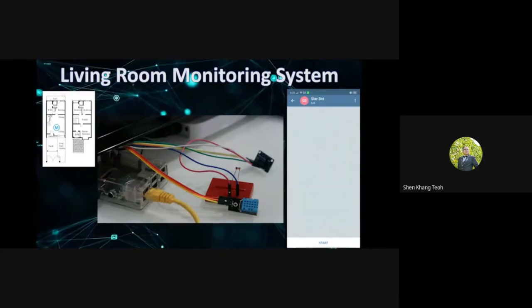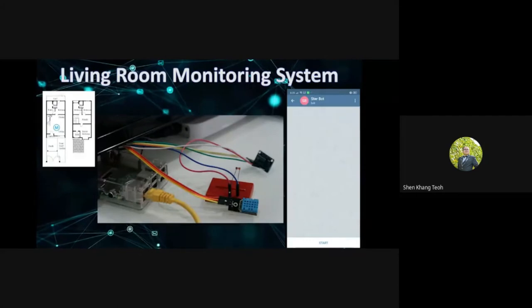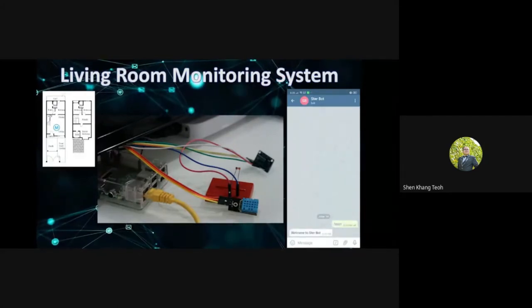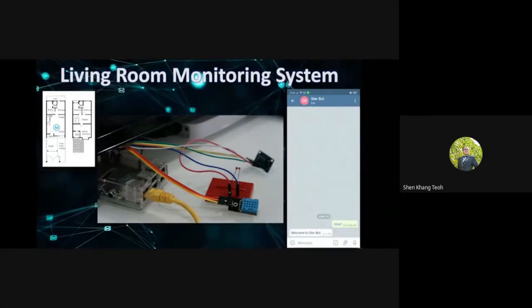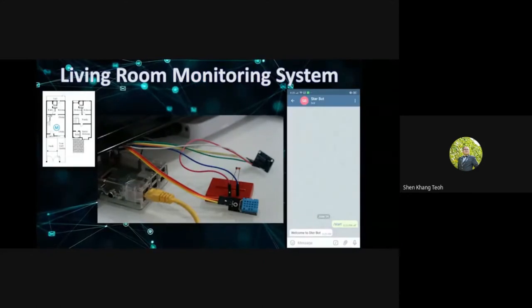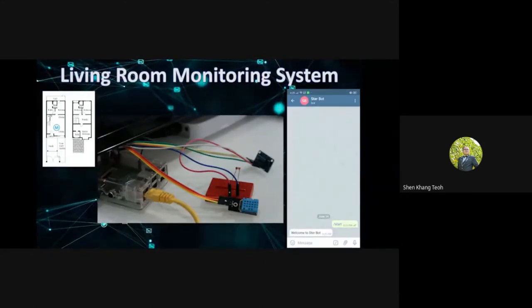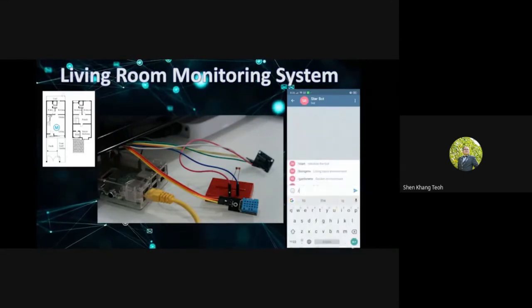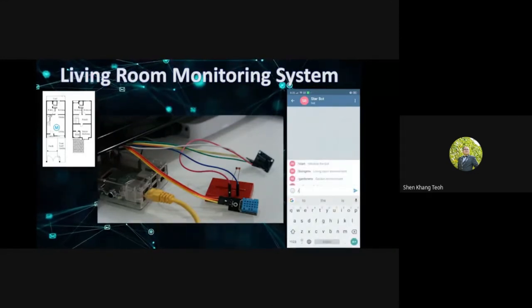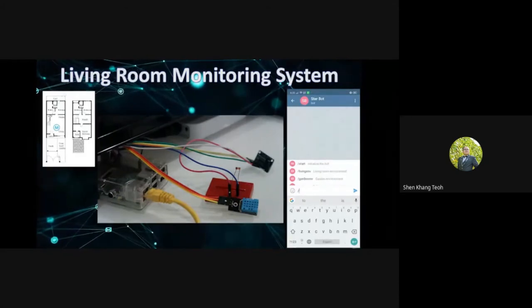So first of all, let me initiate my bot. I just press the start button. Okay, so it responds from this Raspberry Pi. So I can issue some commands for this Raspberry Pi. For example, I want to check what my environment is in my living room. So I just key in the command living ENV, which is my living room environment.